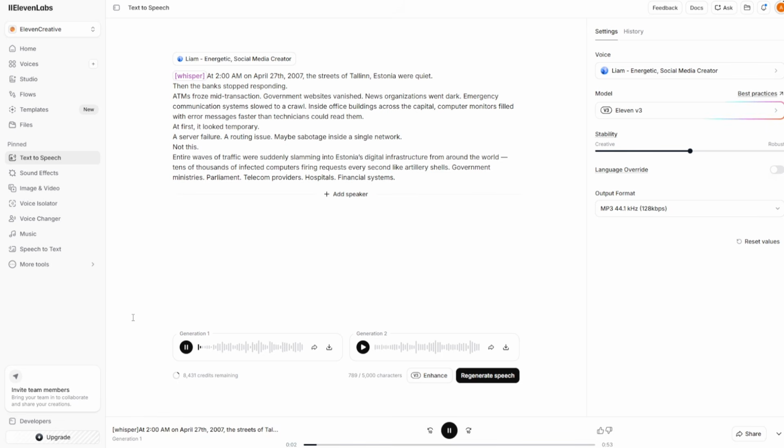At 2 a.m. on April 27, 2007, the streets of Tallinn, Estonia were quiet. Amazing.